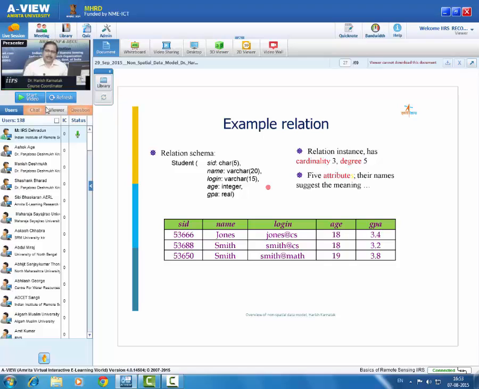Let us try to understand relations with an example. This is one schema, student. Within the student is a student ID, and ID is defined as a character, and the length of the character could be 5. Name of the student is defined as varchar. It's basically alphanumeric or sentence kind of things can be placed here. So 20 is the length of the name. Login is a varchar again, any alphanumeric character can be used. Age is an integer, and GPA is a real, basically 9.6 or 8.